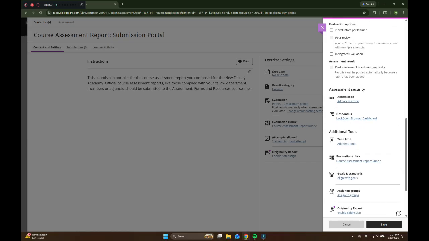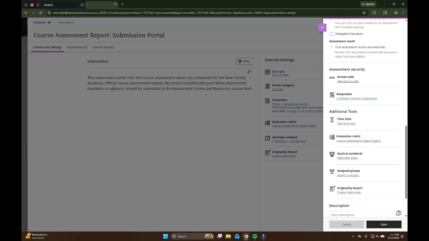Now, we do have assessment security. You can add an access code for student submissions if you would like. I don't. But again, it's entirely up to you. I don't have any experience with it. I don't know anyone who uses that option either, but I'm not saying it's not valuable. If it's something you want to explore, again, you can contact those same people I mentioned earlier.